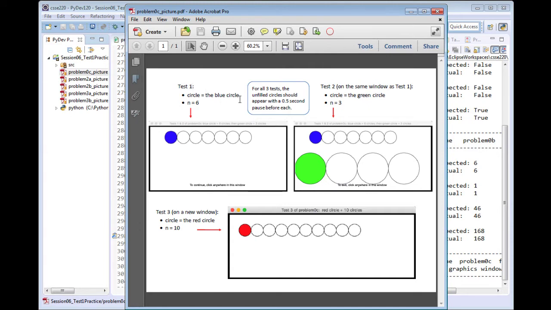It says that what we're supposed to do, well, test 1, we have a blue circle, and n is 6, and it looks like we're to make 6 things just to the right. Here's another one, green circle, 3 things, same size, just to the right. Red circle, 10 things, just to the right. And it says we should have the circle show up with a half-second pause each time.